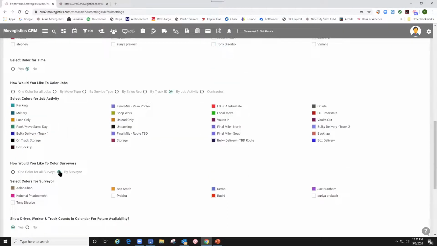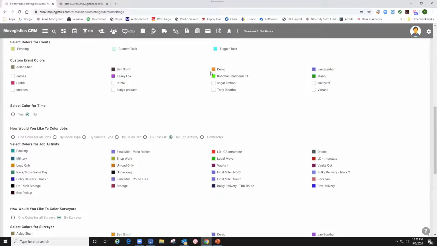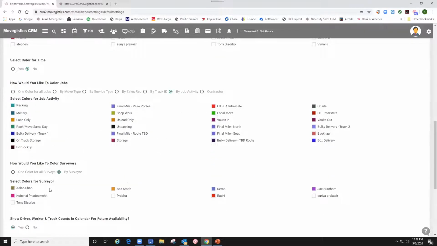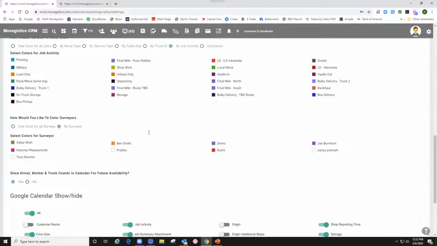For the weekly view, that's where the surveyor colors come into play. And I just match up this exact same surveyor color with the custom event color, so that your brain starts to get trained. When I see orange, that means Casey. When I see red, that means Rucci. So setting up your event colors and your surveyor colors to be the same thing.